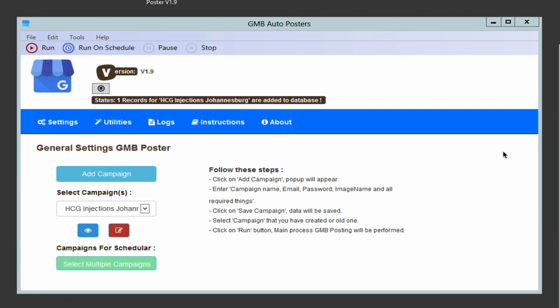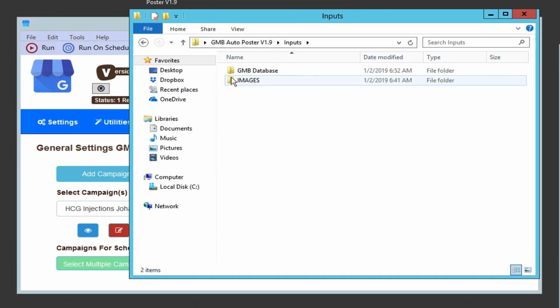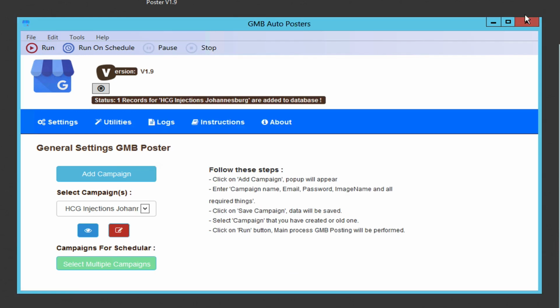Alright, so what you need to do before you do anything else is come here to inputs and into images, and add images there which are named the same as what your campaign name is going to be. You can also put a video there which should also be named the same, like in this case HCG Injections Johannesburg.